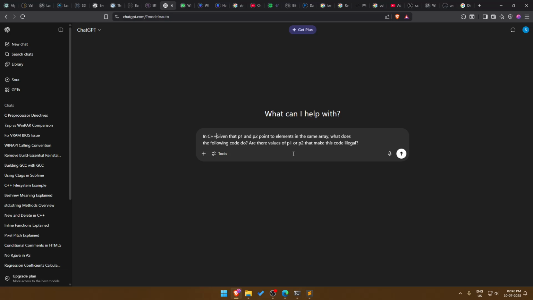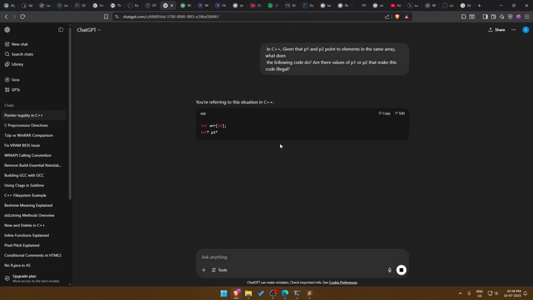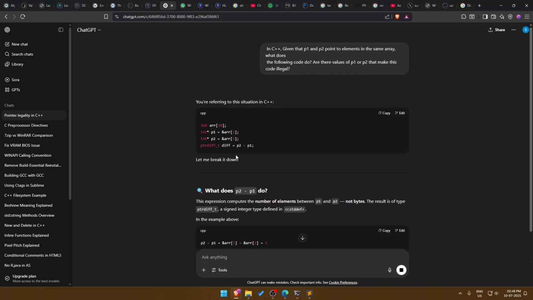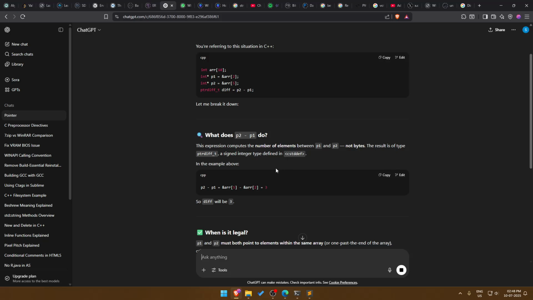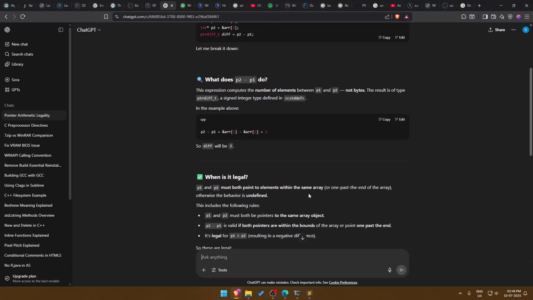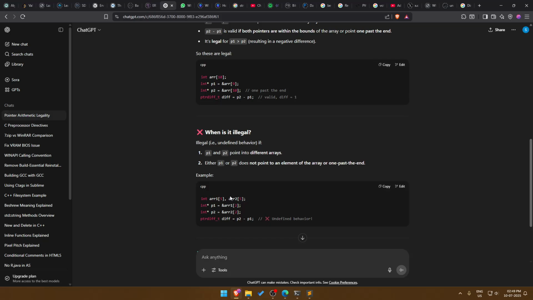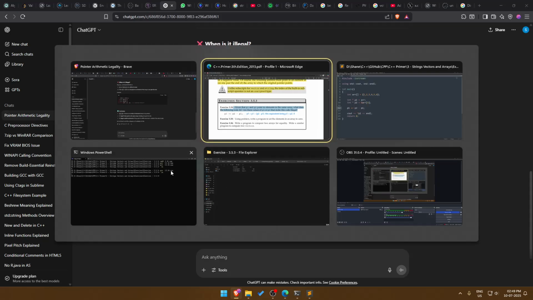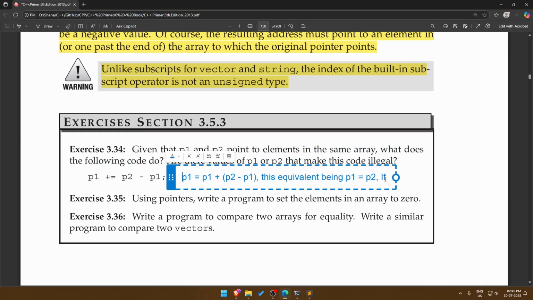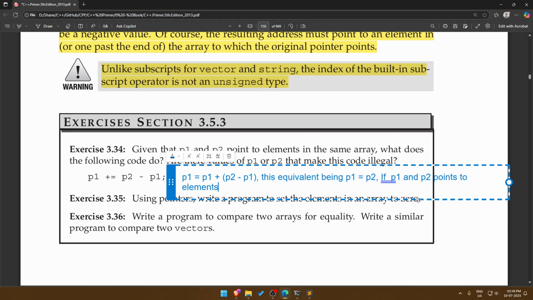And C++ is referring to the situation of p1 and p2. Both point to elements in the same array, otherwise the behavior is undefined. Are there values that are illegal? Yes, illegal if p1 and p2 point to elements outside of the same array. Right, I just learned about that.